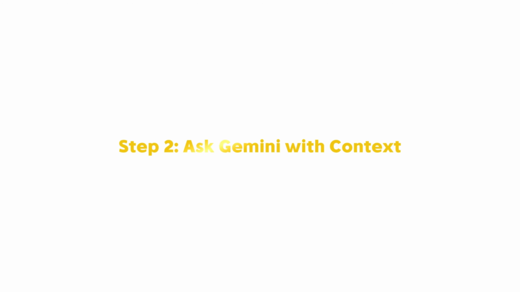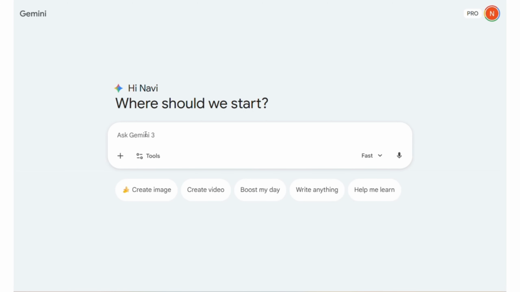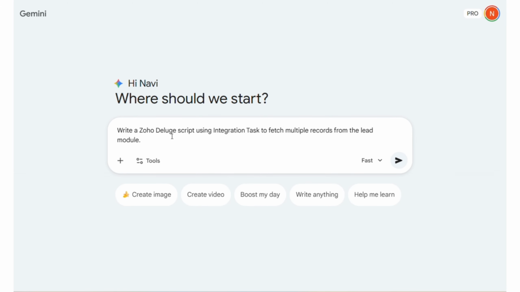Step 2. Ask Gemini with context. Open Gemini AI and give it proper context. Prompt to Gemini: Write a Zoho Deluge script using integration task to fetch multiple records from the lead module.